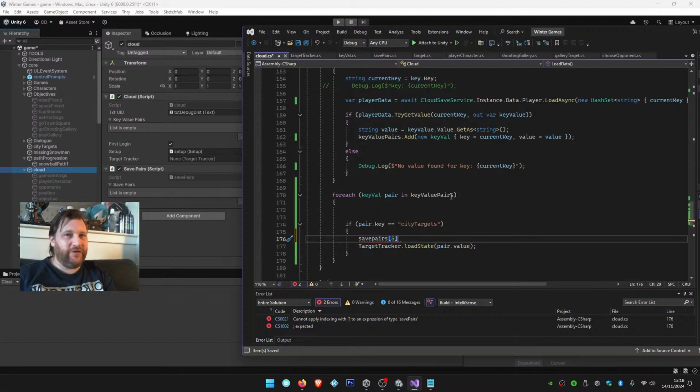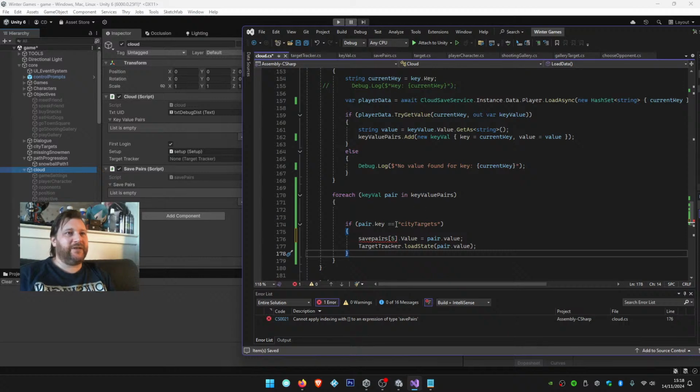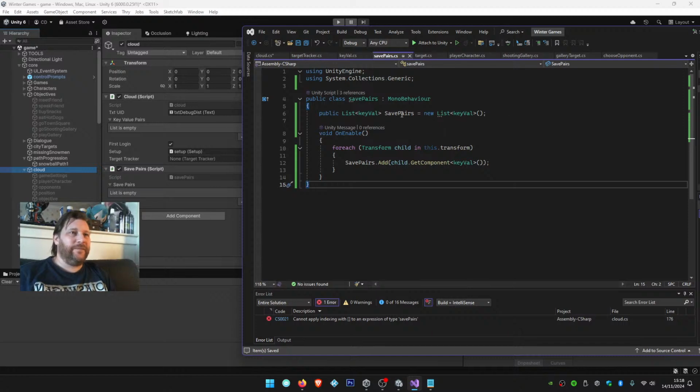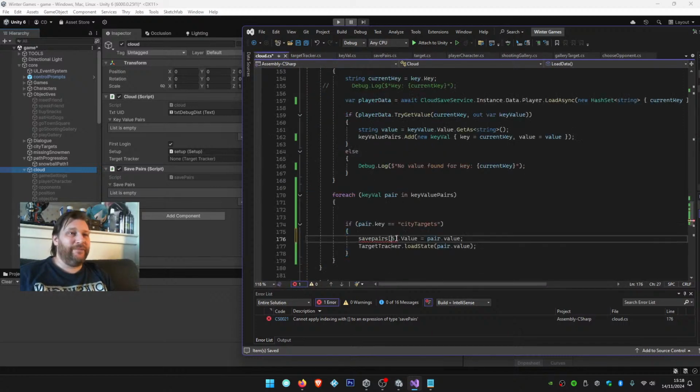We don't need to change its key name because its key name will be correct already. We just need to set its value. So its value equals pair.value. That looks right to me. Why is it saying it's wrong? Can I apply indexing with square brackets to an expression of type save pairs? That's correct, because we need to access its list. What's its list called? I forget. Save pairs. Wow, what a great name for a list. I wonder who came up with that. Such a good name.